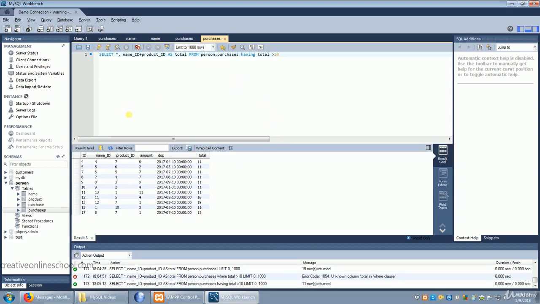Now, as you can see, there are different product IDs, and there are different instances of, say, product ID 7. So what if we wanted to know the total amount of all of product 7's entries? Well, we can do that with a command called sum. Go over here and type sum amount. We'll leave it named total.